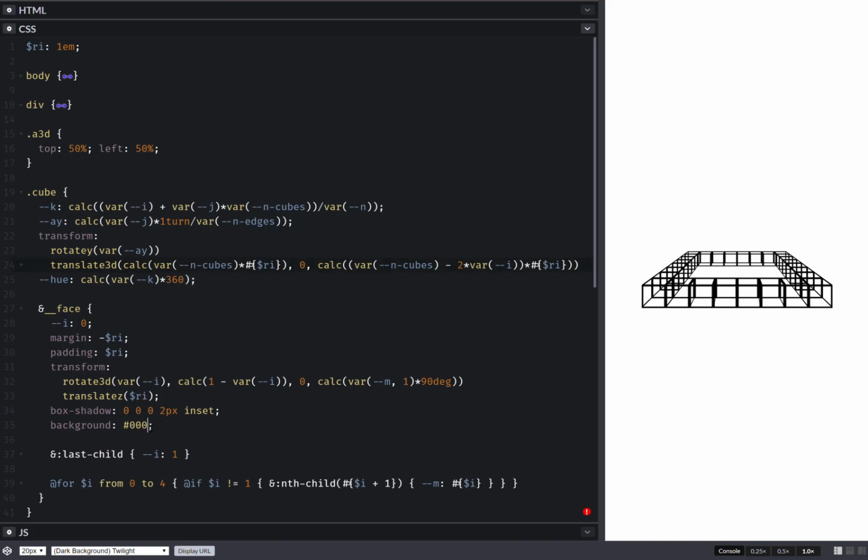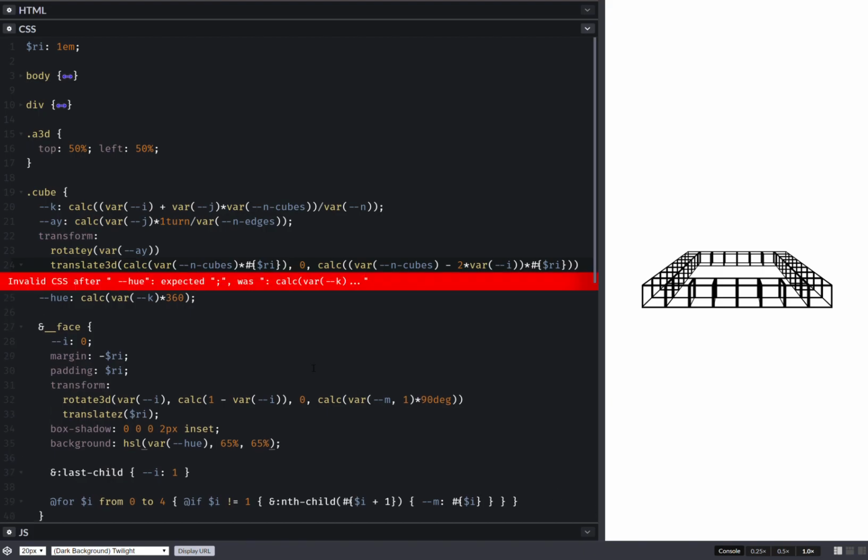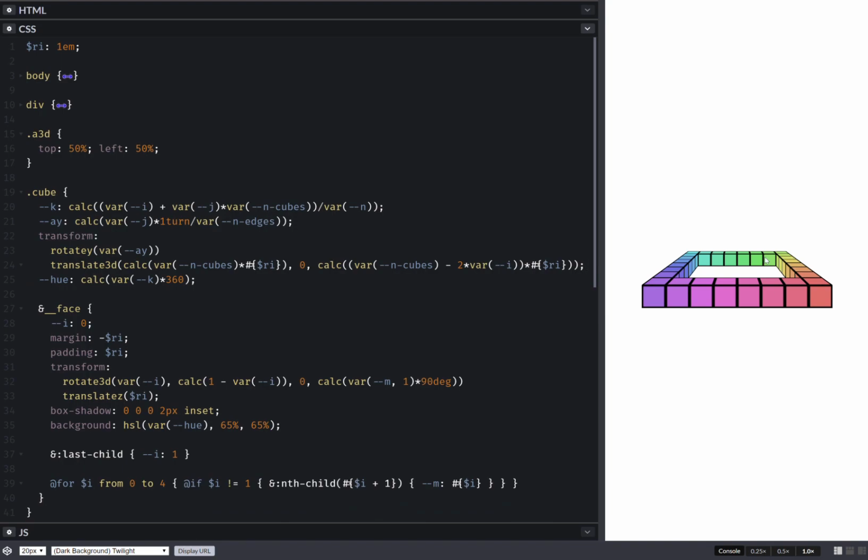So here I have HSL. What's wrong? Oh, yeah, that. Okay, so this looks pretty good, but I want to also change a bit, so not all the faces of the cube will have the same background.